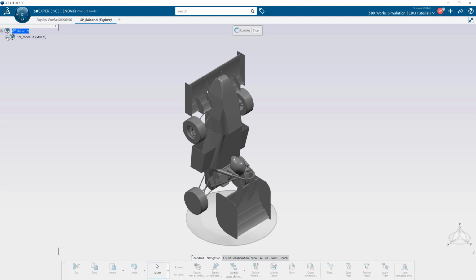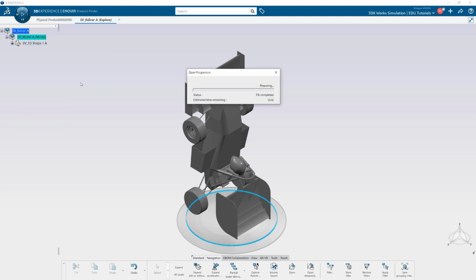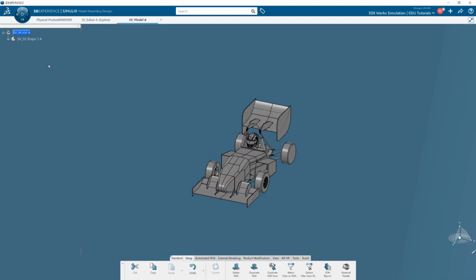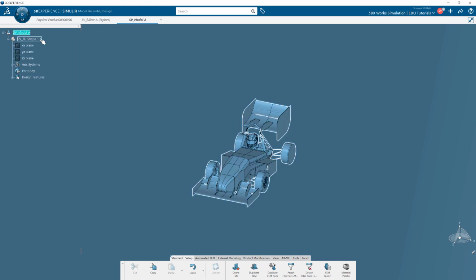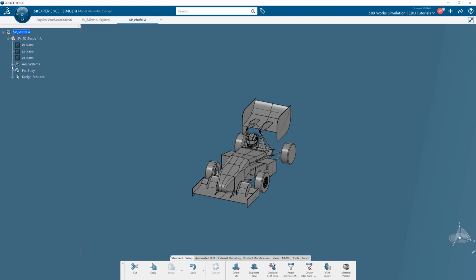In the Product Finder application, expand the physical product. Right mouse click SV underscore model and open it in new application. The model will open in the Model Assembly Design application in a new tab. SV underscore model has a 3D shape with an ordered geometrical set called design features, which contains several imported bodies. While this is not an ideal scenario, we will make the most of what we have and create a finite element model required for flow simulation.